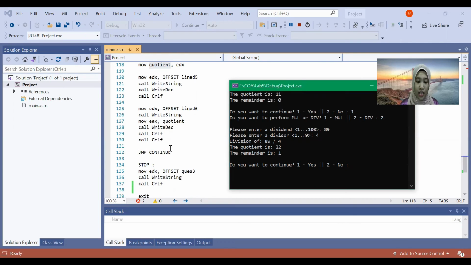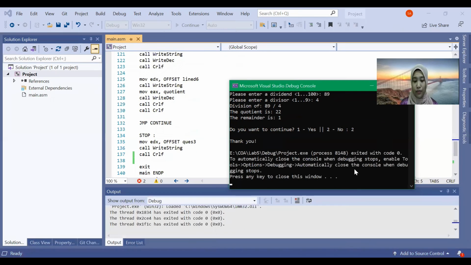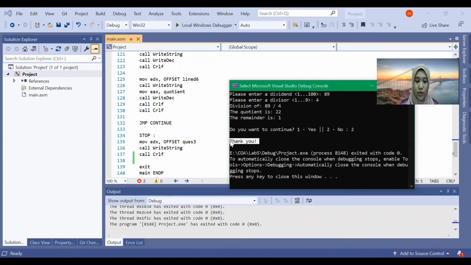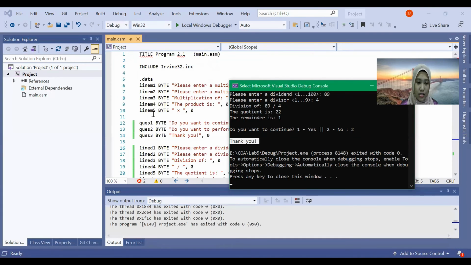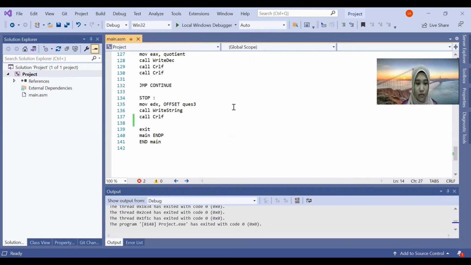Okay, then do you want to continue? If I enter 2, the question 3 line will be displayed. As I mentioned before, it will terminate the program completely. So this is the stop function which terminates the program just now. So that's all for program 2 in lab 5.